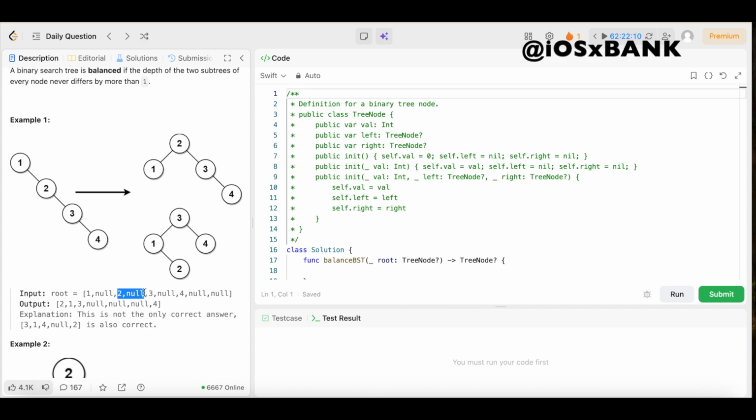Then we come to 2. The left child of 2 is null. So then we come to 3. Boom. Now we're at 3, and the left child is null. Then we come to 4, boom. Then at 4, both children are null. So that's where this null comes from.